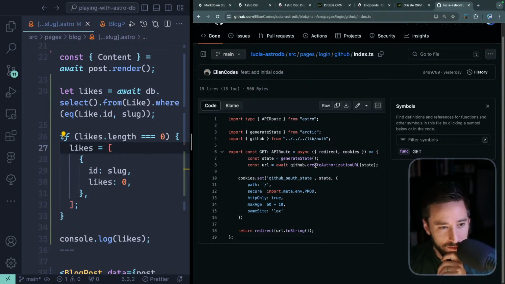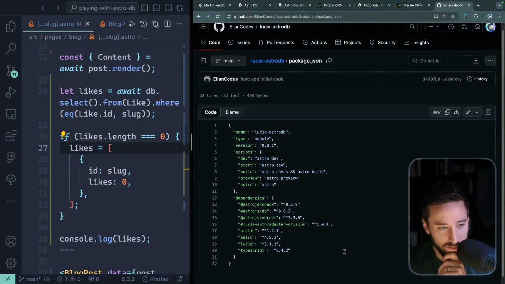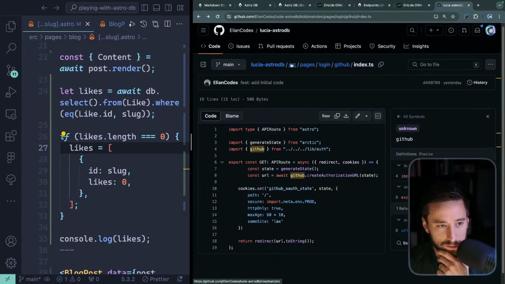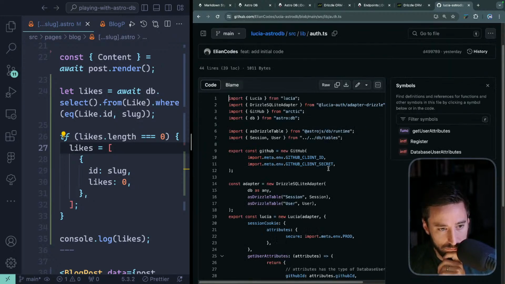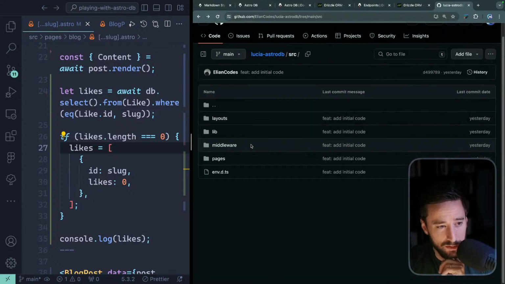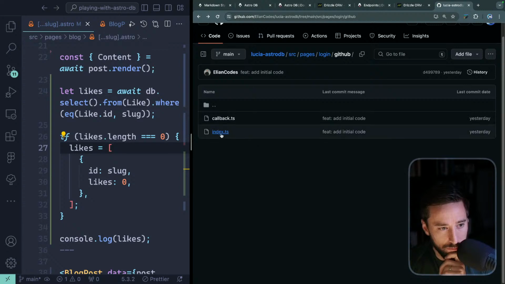Let's see. So here we're going to generate state from Arctic. What's Arctic? I don't know what Arctic is. Let's check. It's like a package. Okay. I don't know what that does. But it generates state, that's what it does. Then a URL, create authorization URL from GitHub. So GitHub, I'm getting this from my lib auth. Can I click into here? No? Okay. So let's come back out here. Okay, so these are not sure, like, client ID, client secret. Maybe this is for an app connected to GitHub. I don't really know how that works. I've never done auth with this before. Okay, so back here.